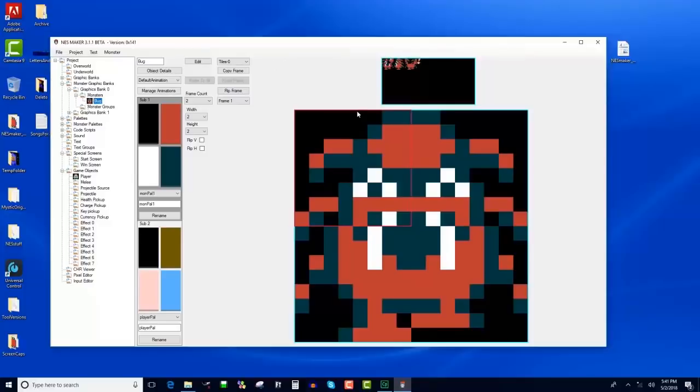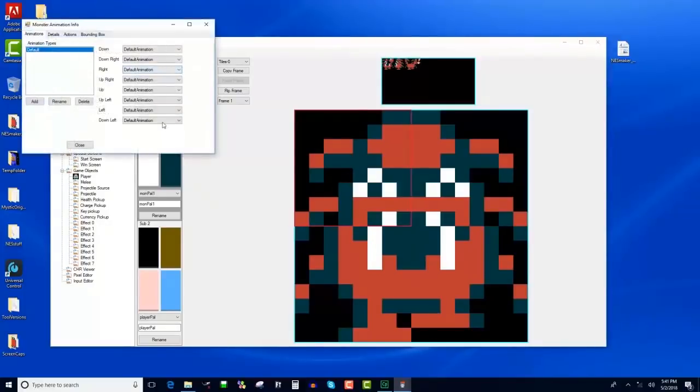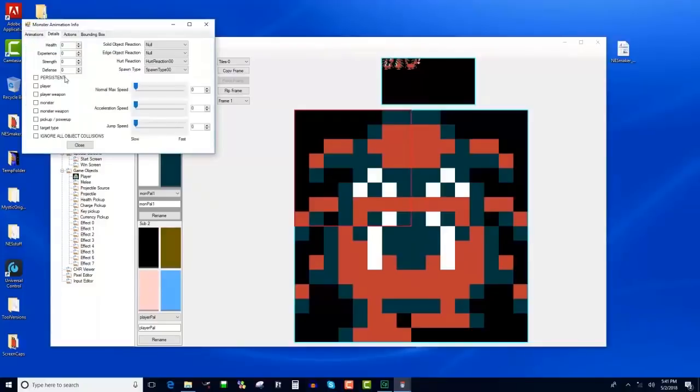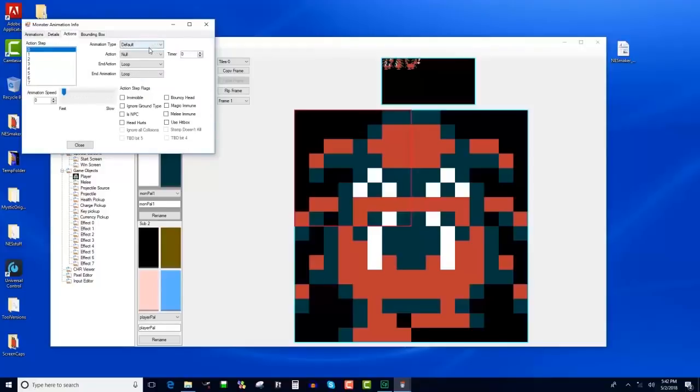Okay, so let's look in the object details. I didn't do anything with animation states. I do need to set the object flag here to monster, which is different than setting it to player. He's not persistent. He's a monster. And I'm going to give him a speed and an acceleration. I also need to make sure I give him an edge and solid action. I'm just going to make him reverse his direction. His actions, all he's going to do for right now is start moving in 8 directions.